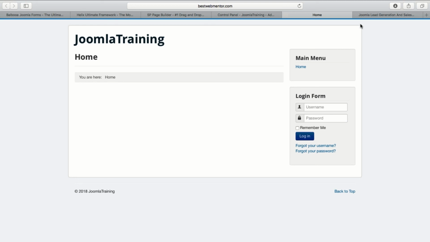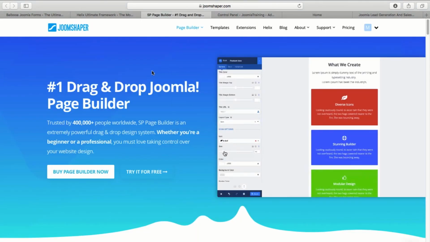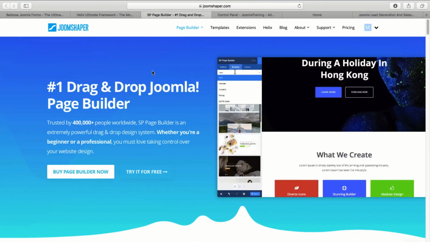So the first thing you want to do is download these extensions. If you don't have it, buy the SP Page Builder Pro for Helix.